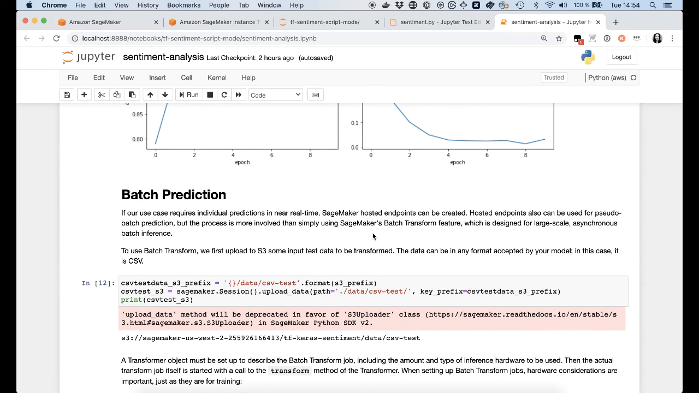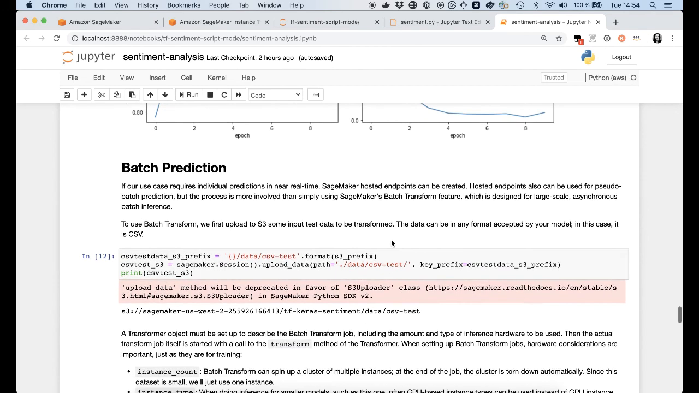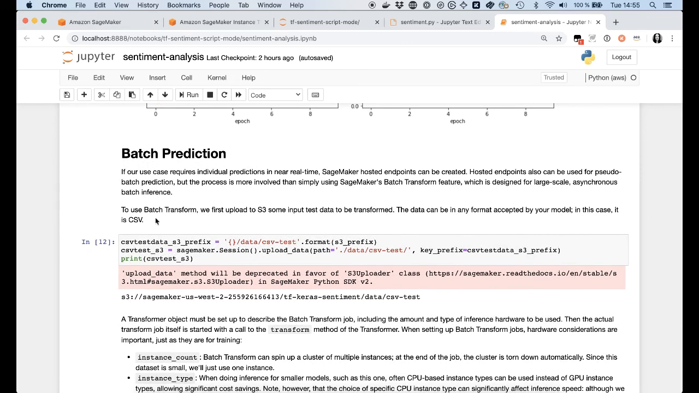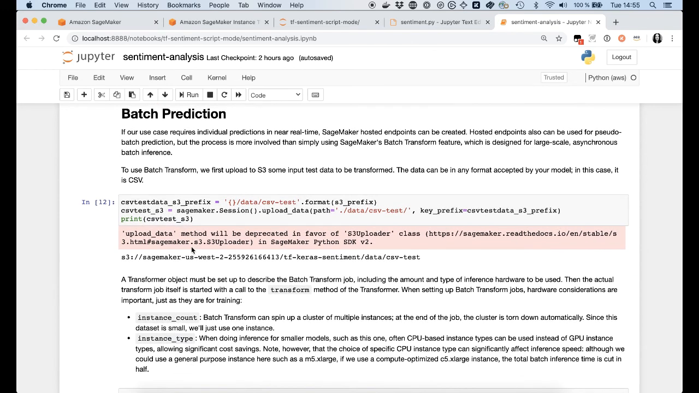So again, in SageMaker, you have a couple of options. You can deploy the model on a real-time HTTPS endpoint to do real-time inference, or you can do batch predictions. And batch predictions are really used if you want to have just a batch job predicting on some data. And this is what we're going to do here. I have some sample reviews in a CSV file, and we're using this CSV file here to pass it to the model and collect the predictions.